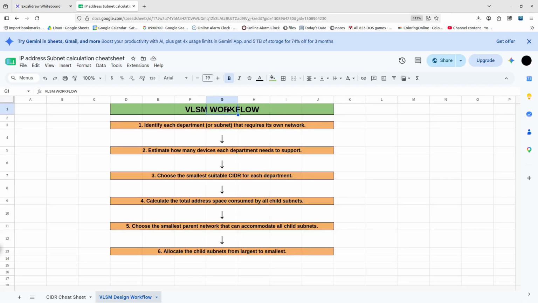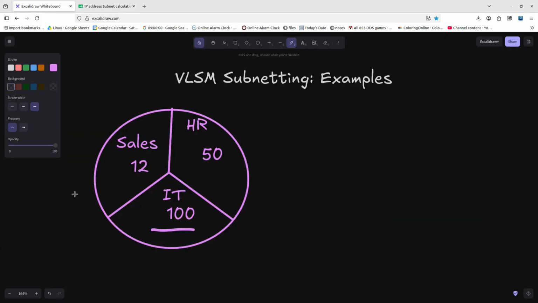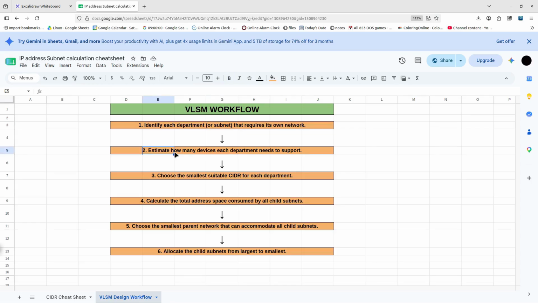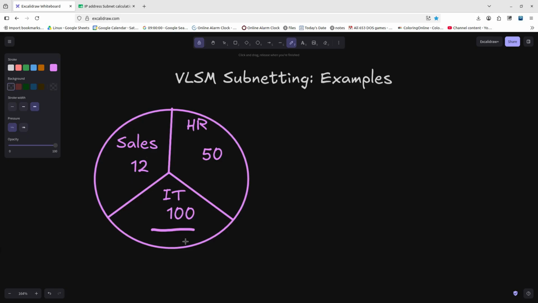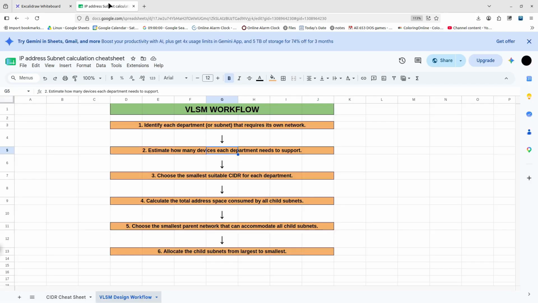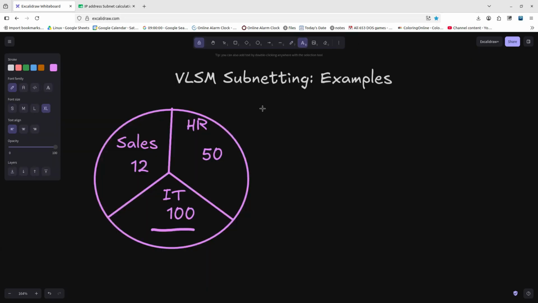Just for your information, in this VLSM workflow, the first step is to identify each department or subnet that requires its own network. Okay, we've pretty much done this. This circle is your organization, and we have these three departments in it. We've already done this step. Estimate how many devices each department needs to support. Pretty much we've done this as well. IT is 100, HR is 50, sales is 12. Then choose the smallest suitable CIDR for each department. Now, here comes the real meat of the calculation, okay? So let's do IT first.